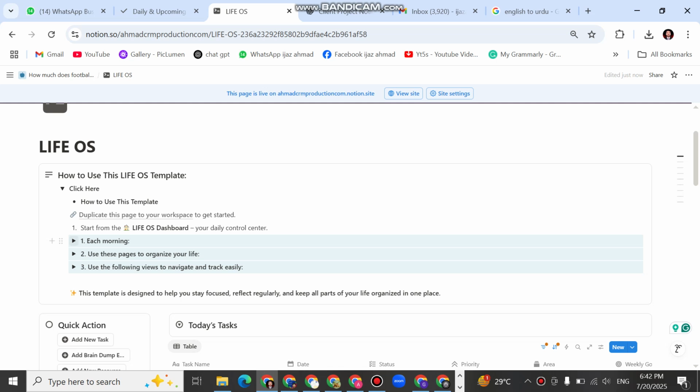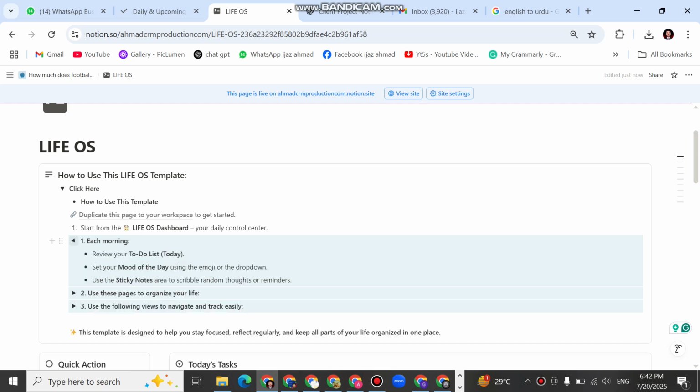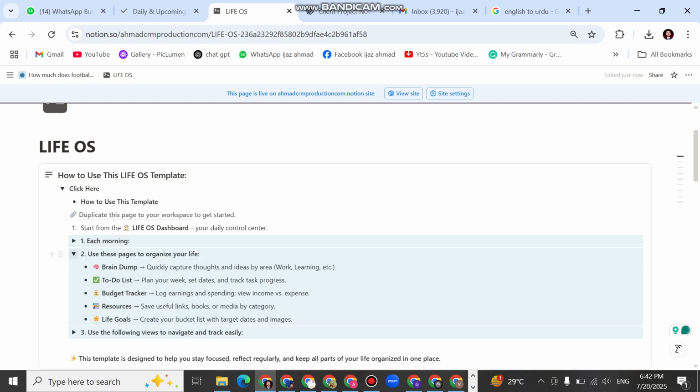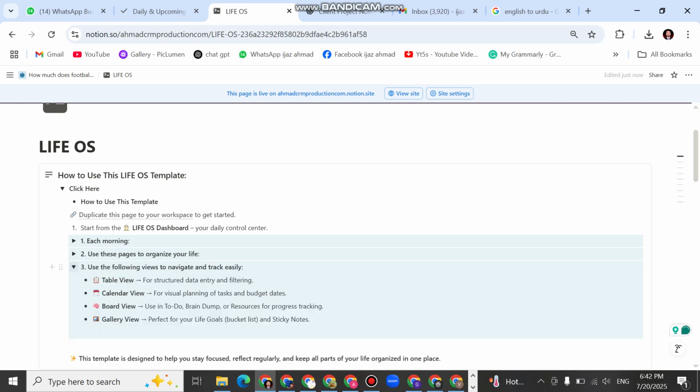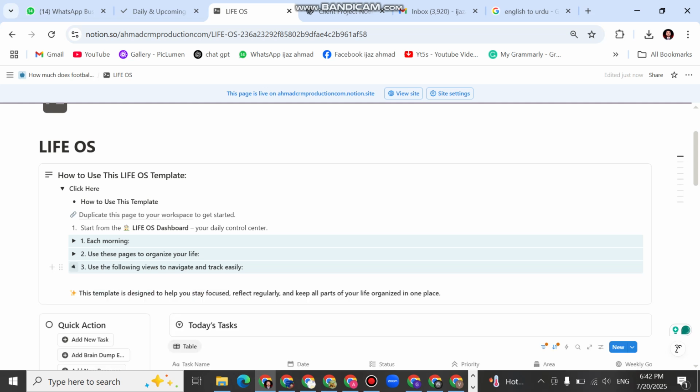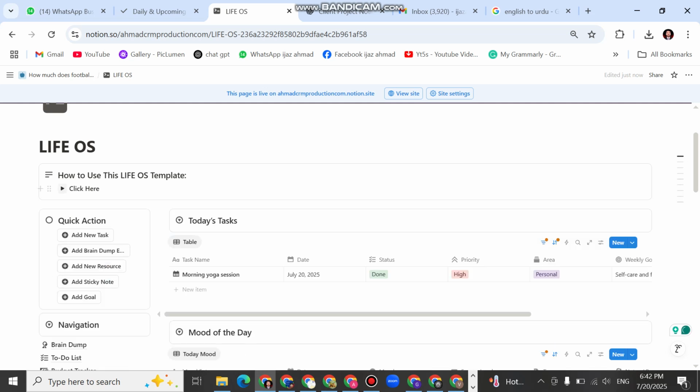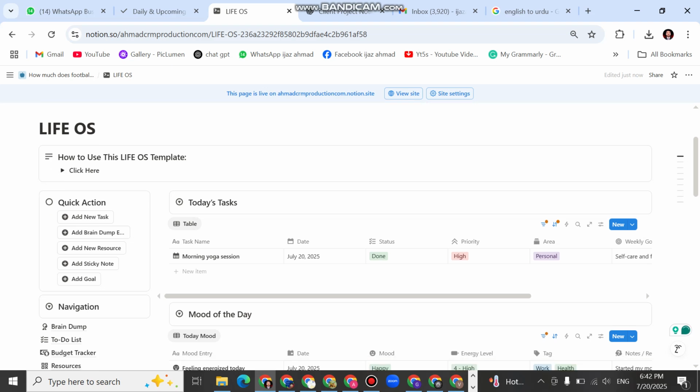Then here is the each morning usage, like click here and review this. Then the use of the pages, organize life, click here and review this. Then the use of the following navigator section, click here and use this. So this is the use of this Life OS Notion template, how we can use it.